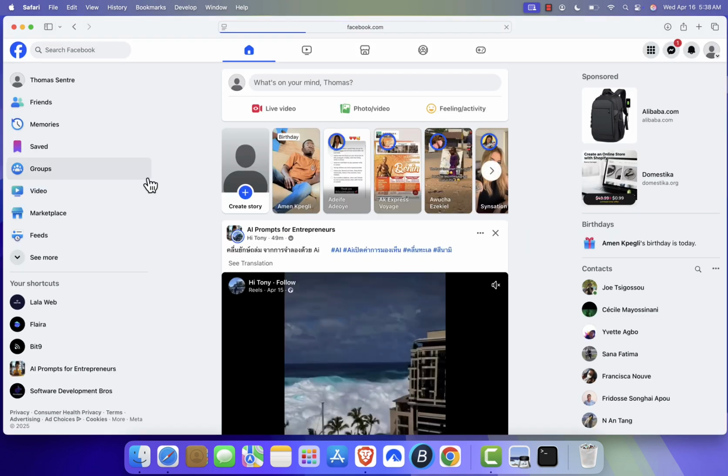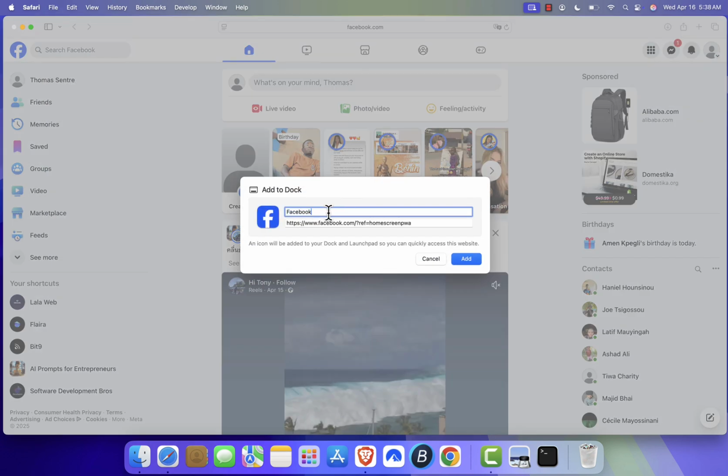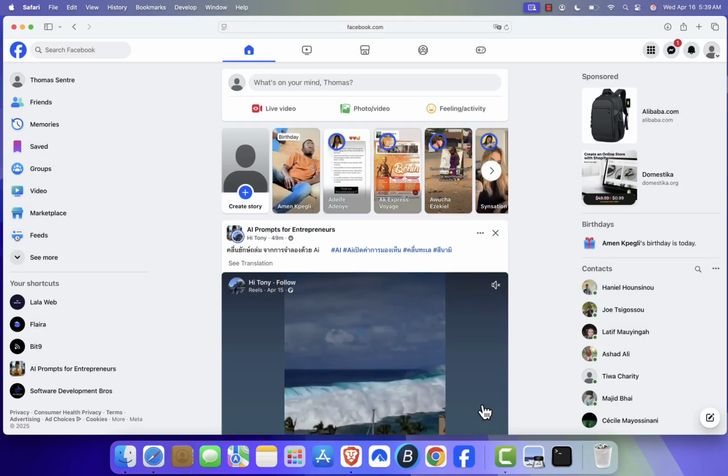Now, in the top menu bar, click File, then choose Add to Dock. A small window will appear where you can rename the shortcut if you want. I'll leave it as Facebook. Click Add, and just like that, the Facebook icon will appear in your dock.